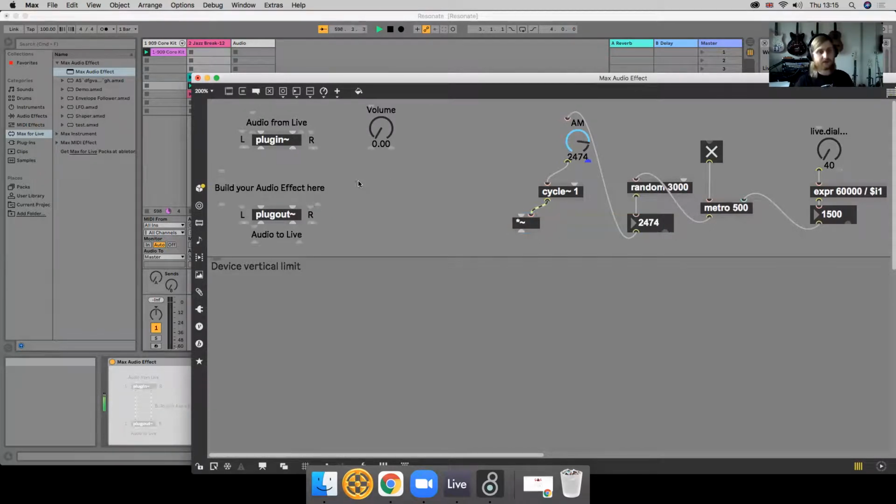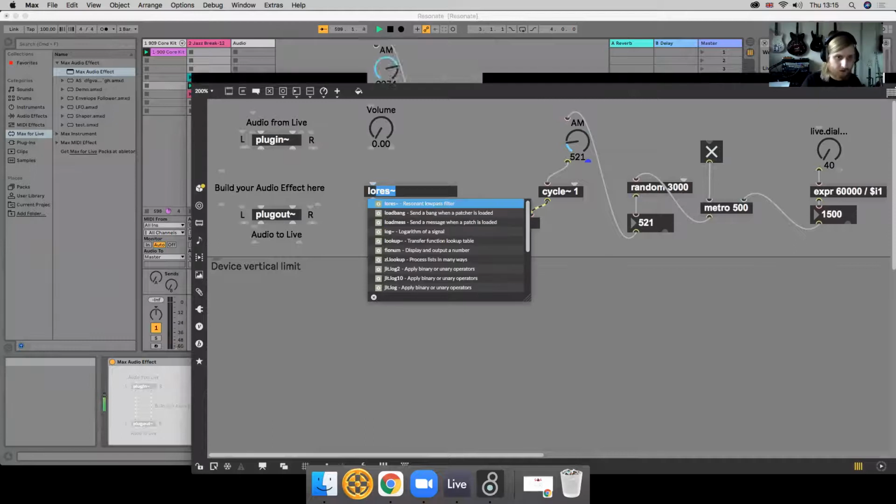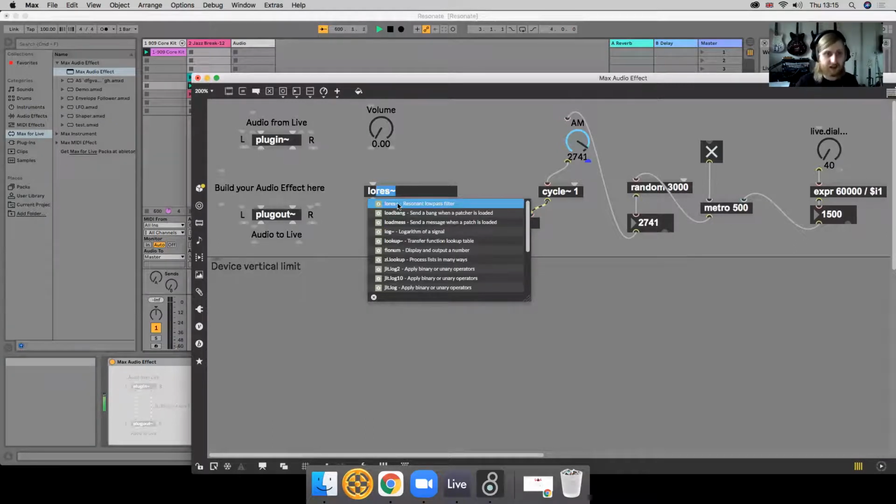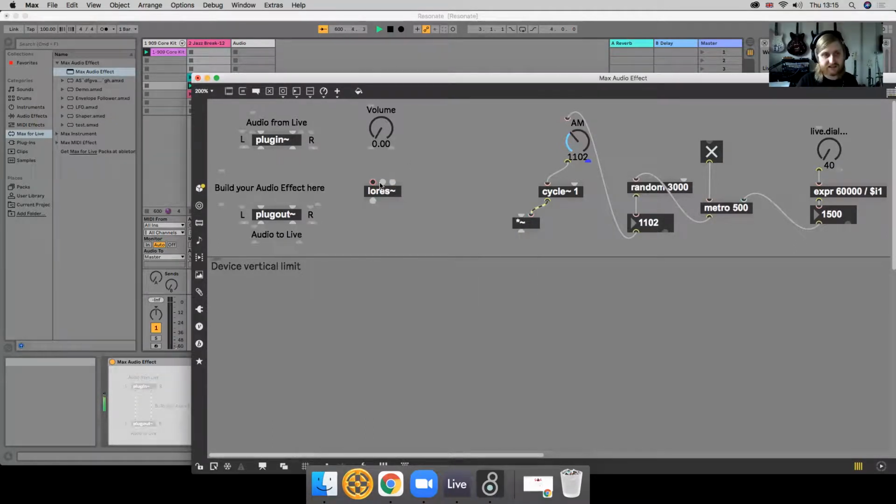But the object I would like to use now is called lowres tilde. It's a resonant low pass filter. It has 3 inlets. The leftmost inlet just takes the signal as its input. So we're taking the signal and sending it here. Now, the middle inlet is the cutoff frequency, and we specify it in hertz.